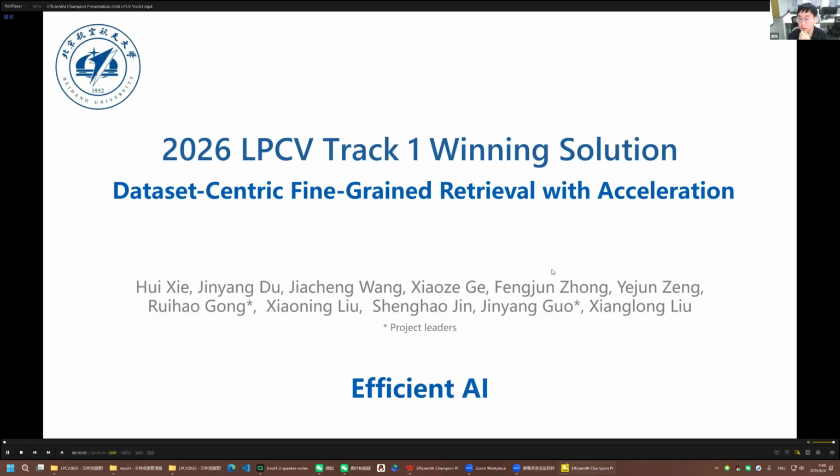Good morning. We are Team Efficient AI. My name is Xie Hui. This is our winning solution for LPCV 2026 Track 1. The task is image-to-text retrieval on edge hardware. My idea is simple: first, make the retrieval supervision much more fine-grained, and then apply acceleration. In this talk, we will focus on the data-centric part and the final accuracy-efficiency trade-off.